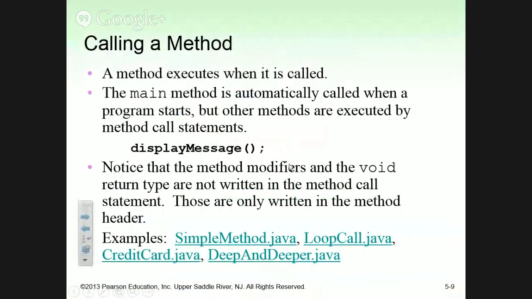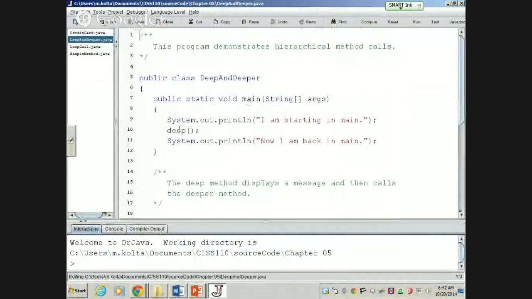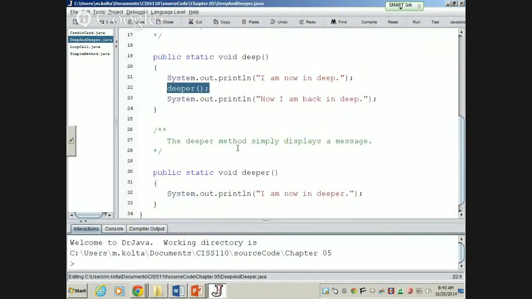And deep and deeper.java. Let's look at that one. So in this program, we're starting in main, and we display a message to that effect. Then we call this method called deep. And here it says, I am now in deep. But now look at this. Inside of deep, we call another method. And here's another method called deeper. So it calls this method deeper.